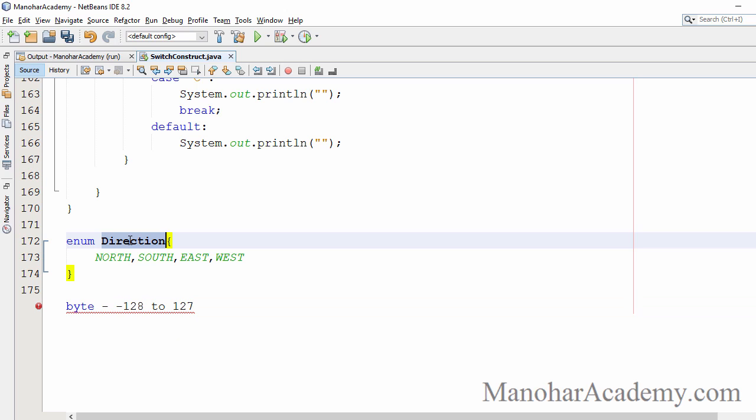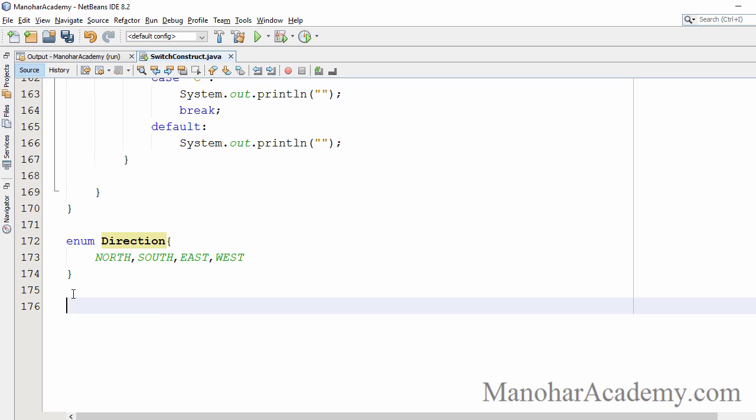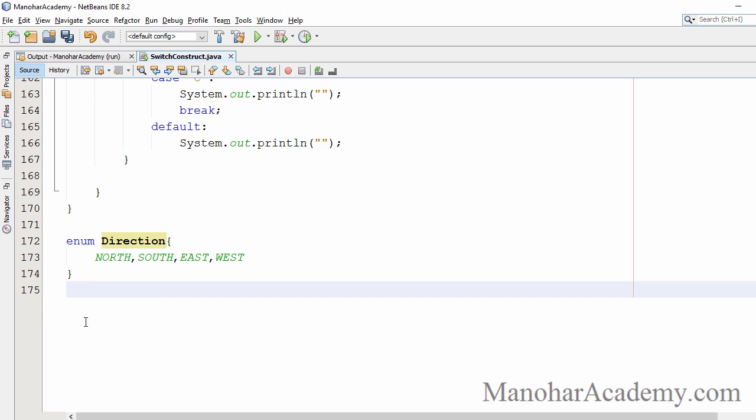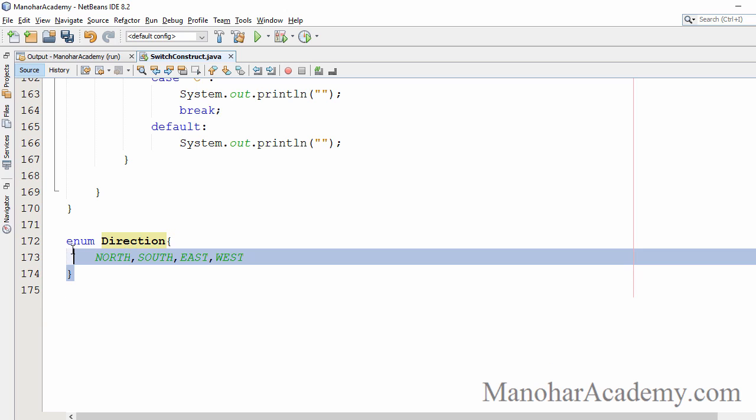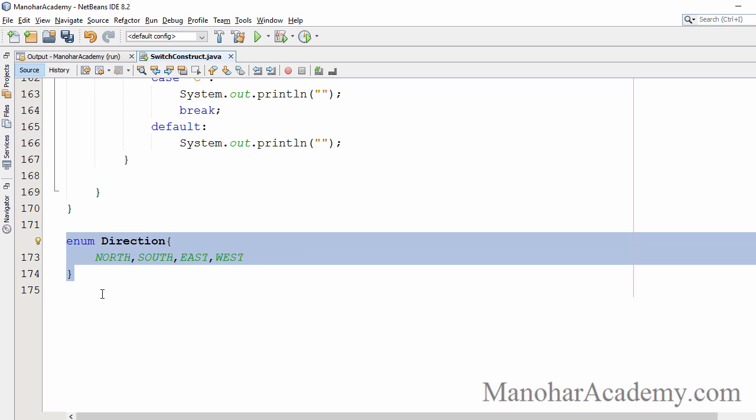Here, direction is my own data type, the data type that I defined. The data type direction can have only four values: north, south, east, and west. That is about enum in simple terms, though that is not all that enum is. This is the simplest form of enum, and those are the statements to understand enum in a simple way.